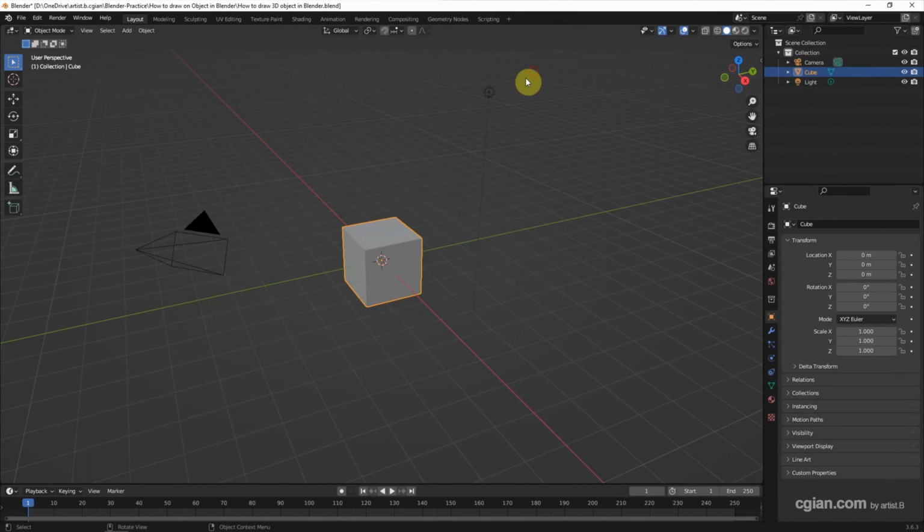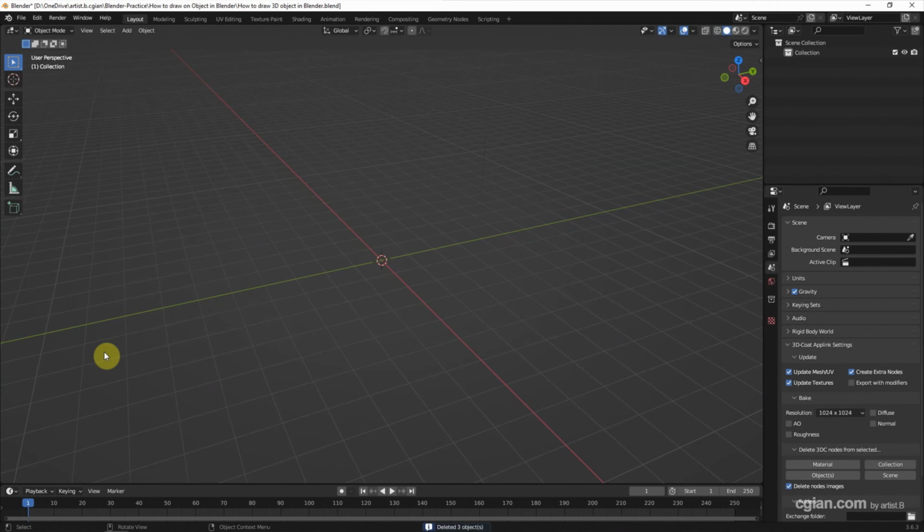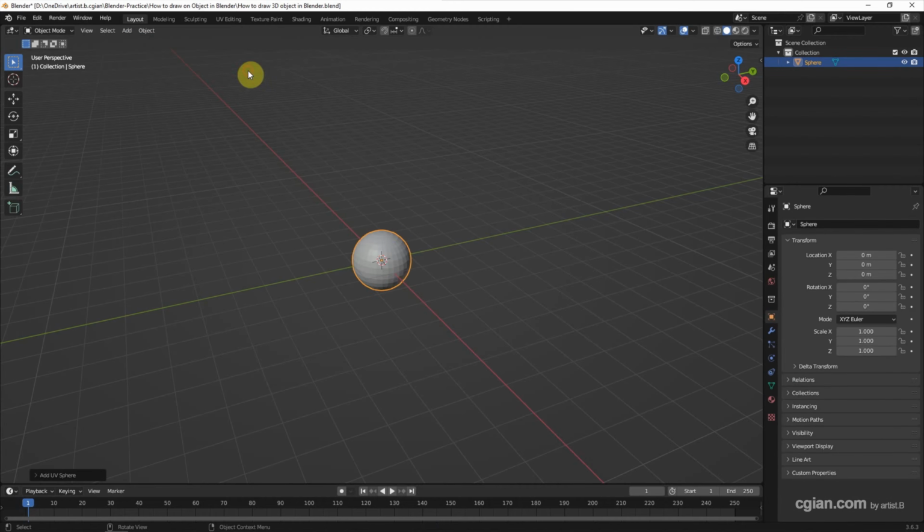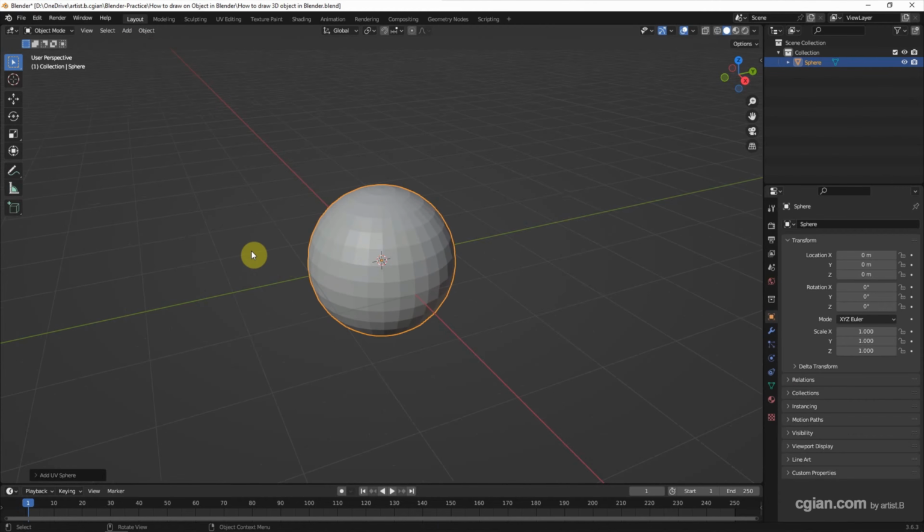This is the default scene in Blender. I delete the default object and add a simple 3D object. Go to Add and Mesh. I will add a UV sphere, and then I will change it to the X shape.